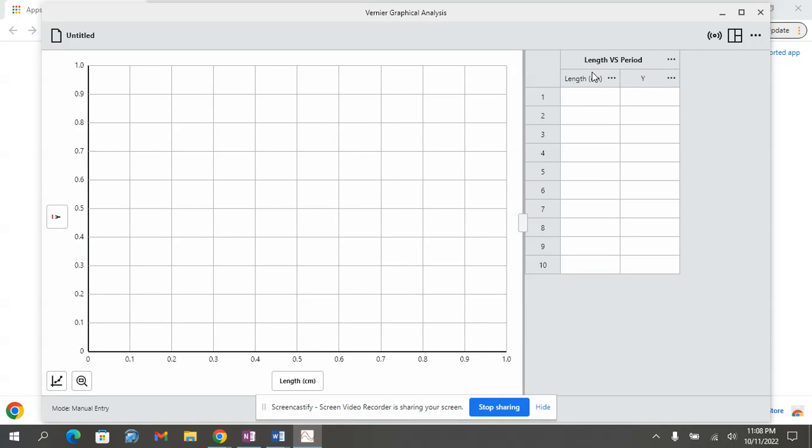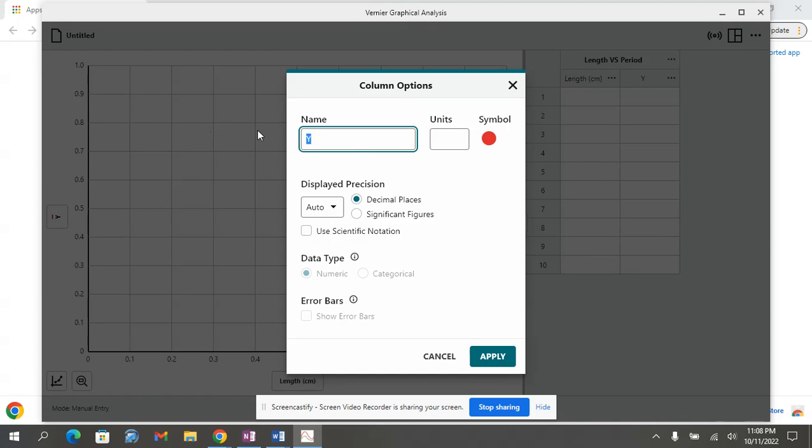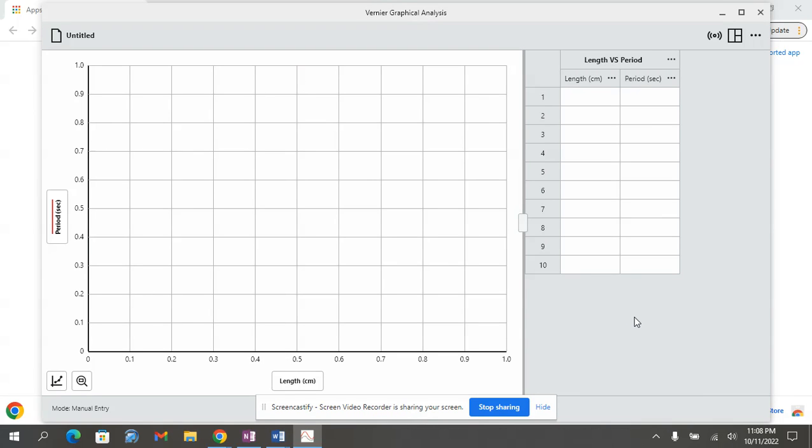Notice the heading automatically changes just like the title did. Again, for the Y values, we're going to go to this column, options. We're going to change this to our period, aka time it took, and this would be in seconds. Again, we're going to apply that.